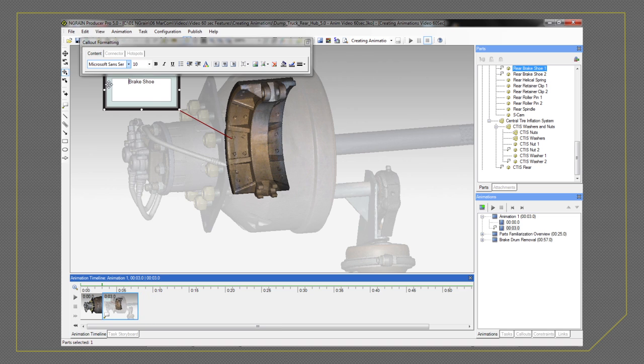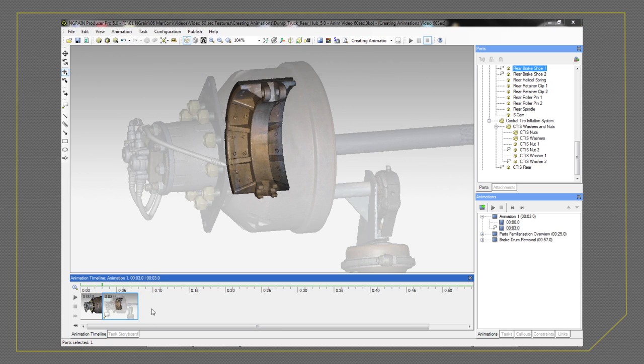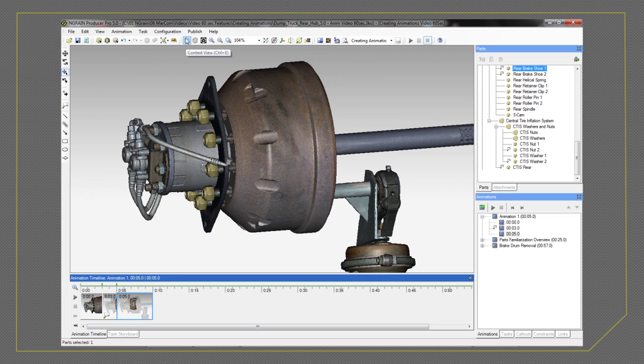In Producer, animation creation is a visual process. You simply interact with the 3D knowledge object and capture keyframes at significant points. NGRAIN automatically determines how to animate between the keyframes.